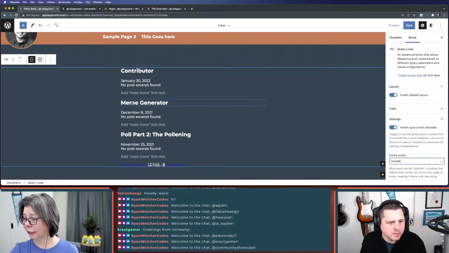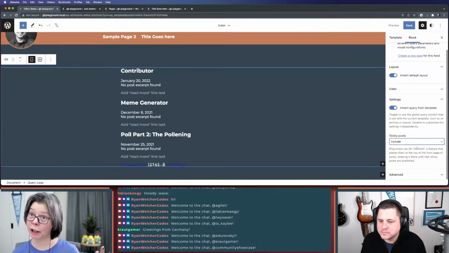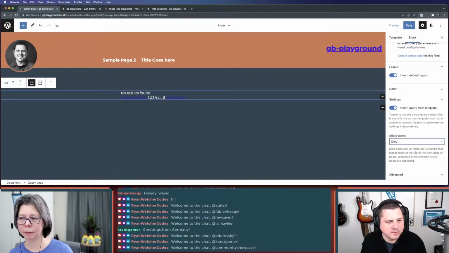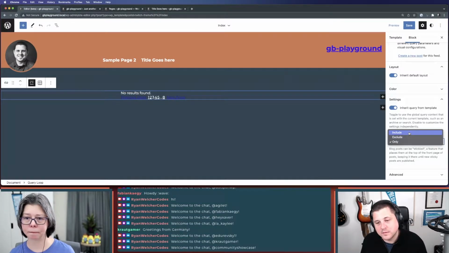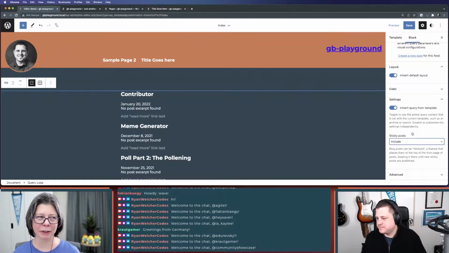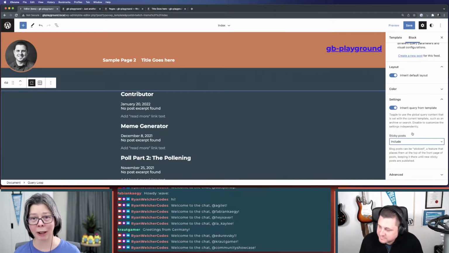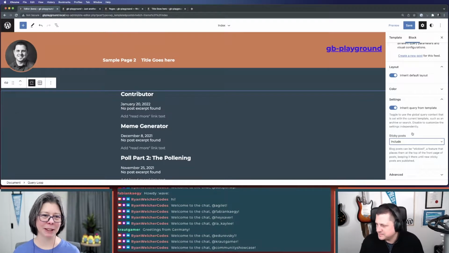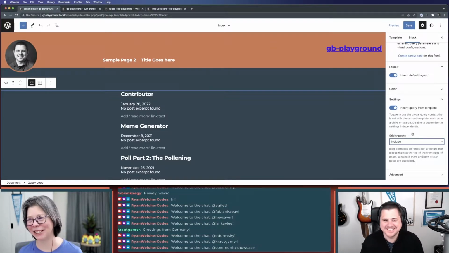Okay. Actually, there's an option in there that I had not seen before. You have include, exclude, and only. So you can actually have a query loop that only pulls in your sticky posts. So if you were using sticky posts as a way to do featured posts, which is one of many ways to do it, it would allow you to have them displayed differently than the rest of your content. Yeah, that's really cool. It's kind of an interesting segue to a side use.